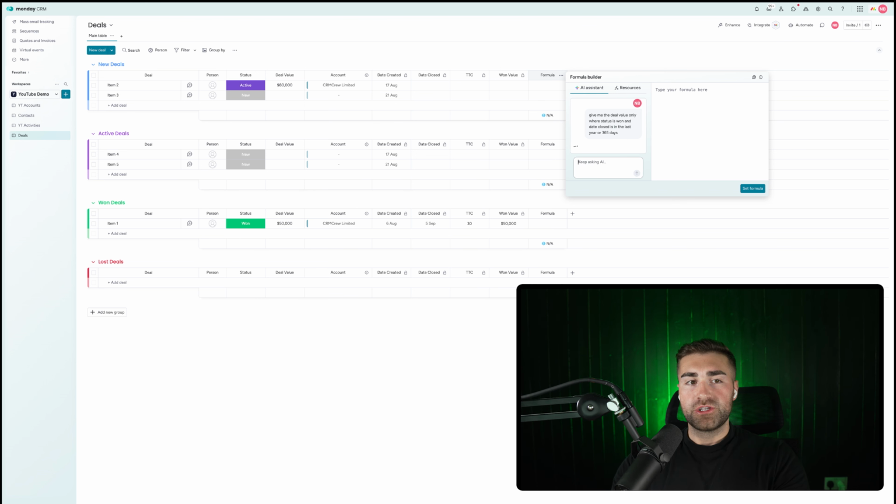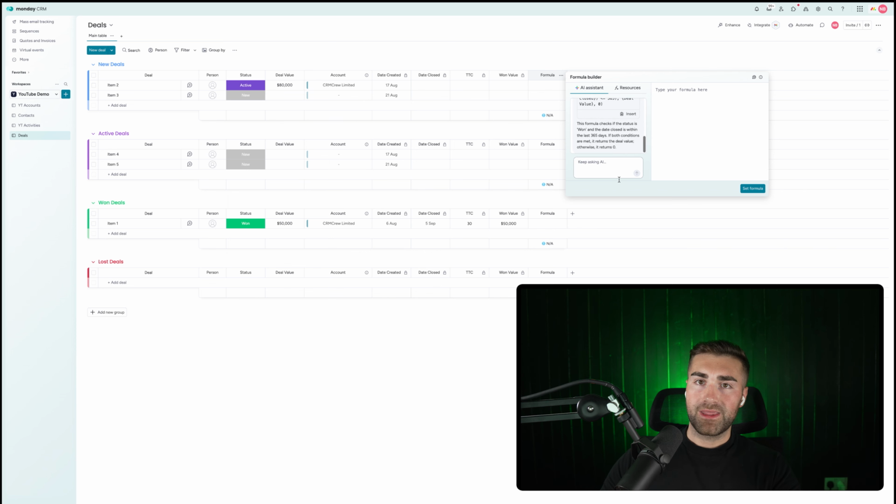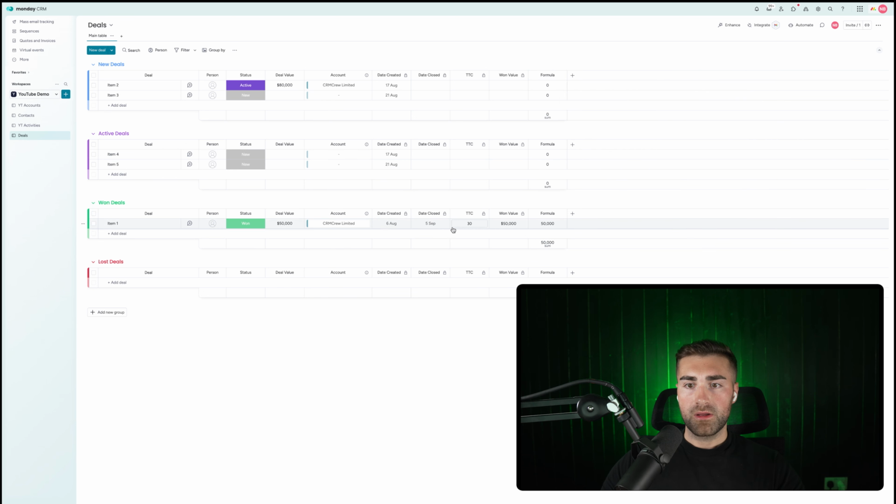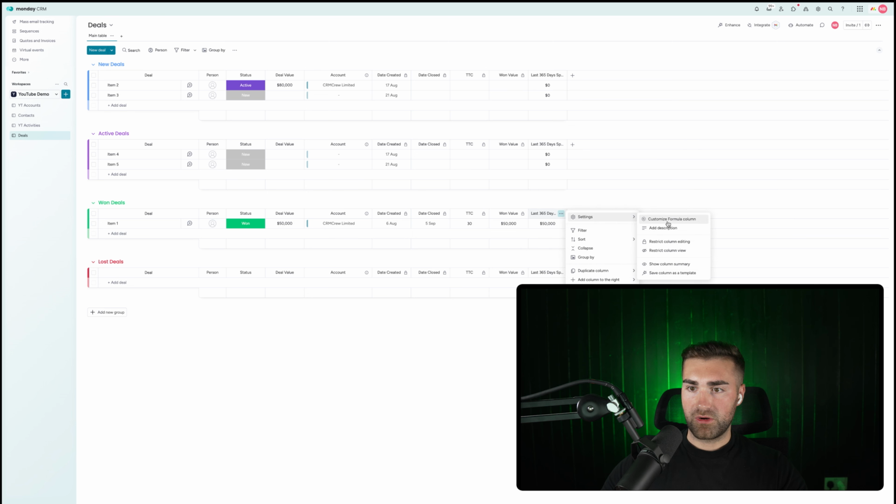Hit enter. So now I want to see the total spend for this account in the last year. Then insert the formula, and if states days today, date closed, less than 365, deal value. Yeah, cool. Nice. So we've got deal value, or last 365 days spend. Hit enter. We can hide the column summary, and let's show the column summary a second, just so I can set this as a dollar sign, and then hide the column summary, and then restrict the column editing, and we've got last 365 days spend.